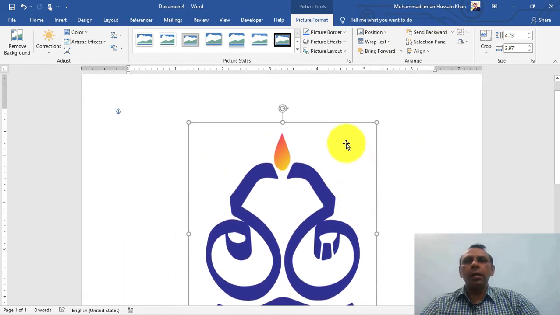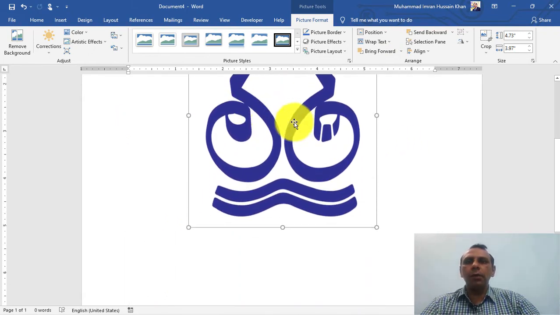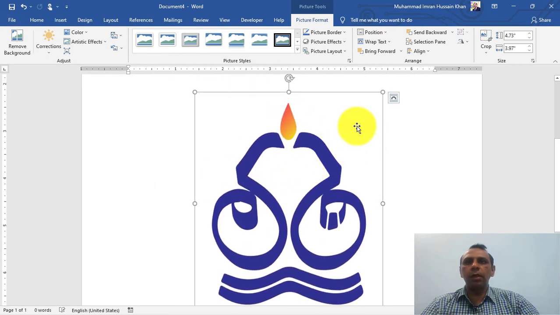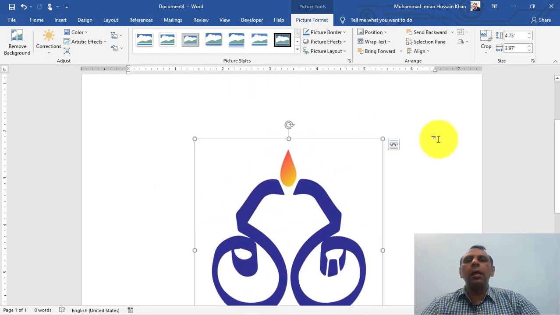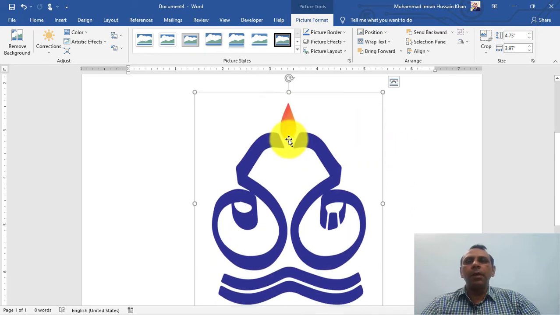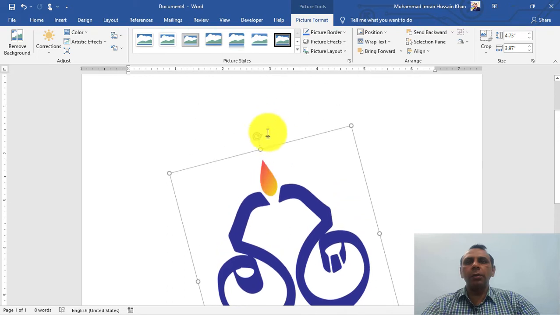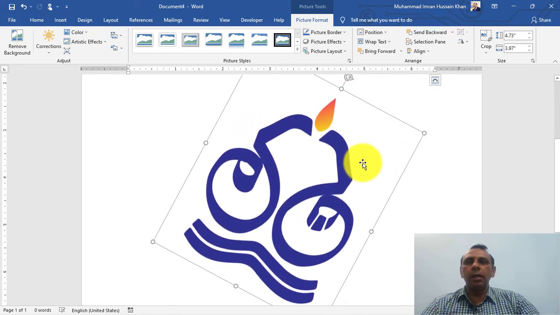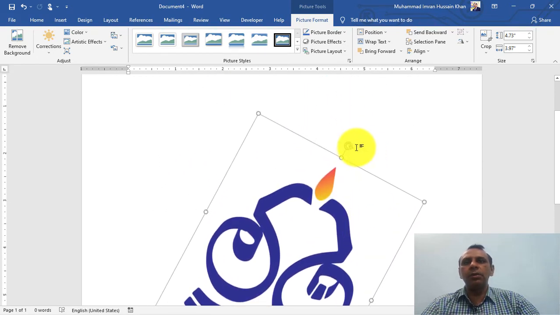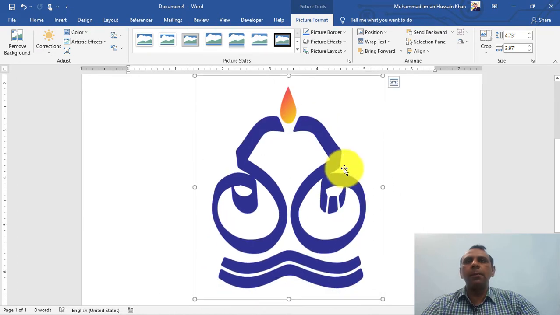Second handle is our moving handle, and when you see the mouse in this style, this is our moving handle, and you move your pictures anywhere in the document. And this here is the rotation handle, and you can rotate the image from any side in any angle. This is called the rotation handle.